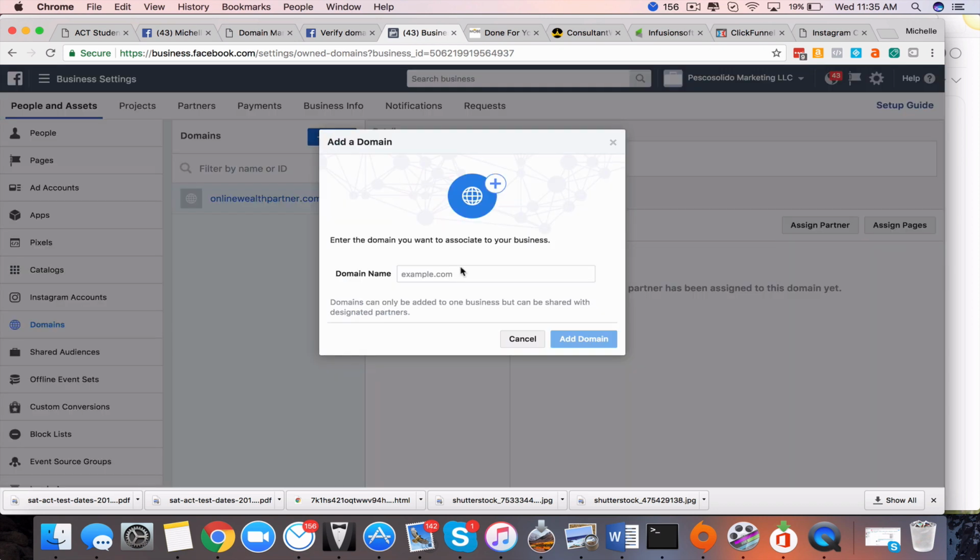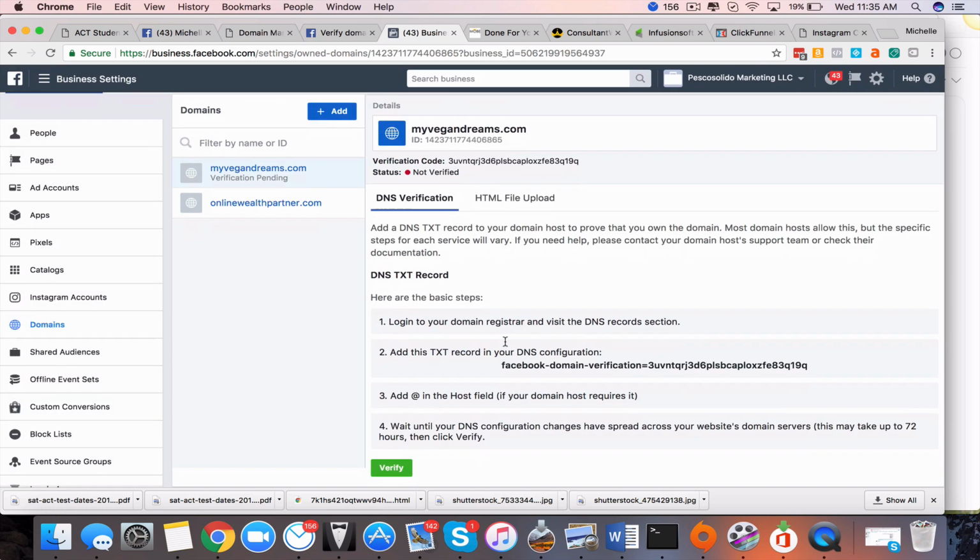So what I would do is I would click add, and I do have another domain, so I'm going to go ahead and add that one, dreams.com. And then I can actually add that domain right here. And then what's going to happen is you're going to get a couple of options here. So DNS verification is the one I'm going to show you here. It's really simple and easy to do.